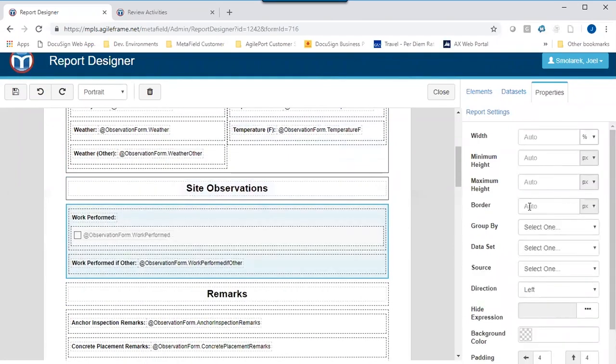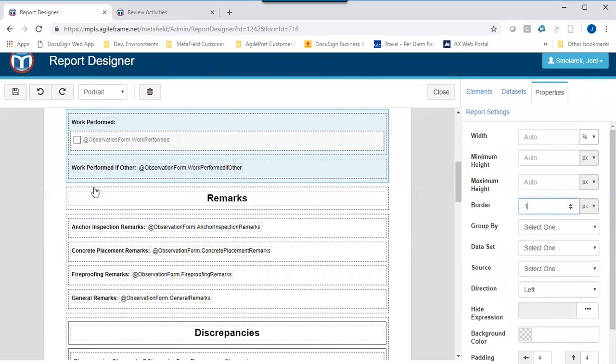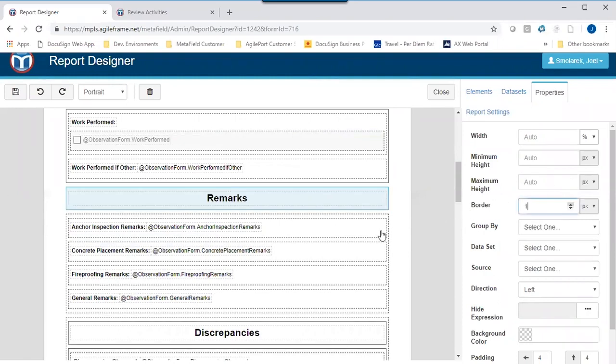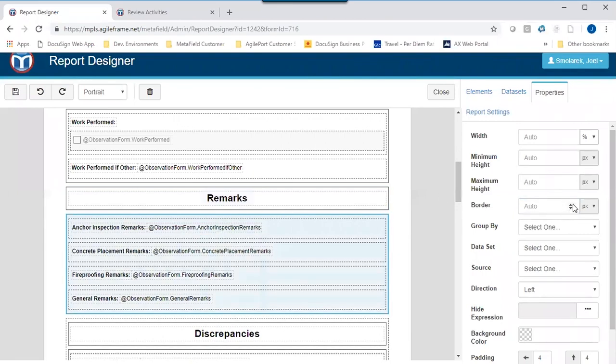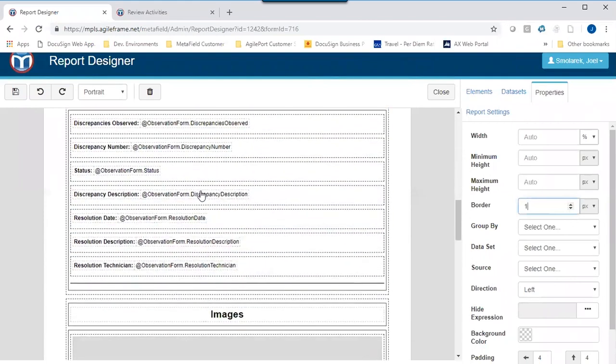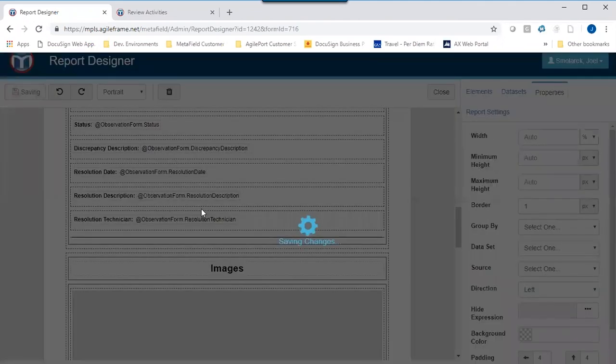What I'm doing now, since I have the baseline of that report design on here, is going through this and looking for things that look a little funny. It's basically just tightening up that report design at this point. Okay, so I've added all those borders. I'm going to save that.